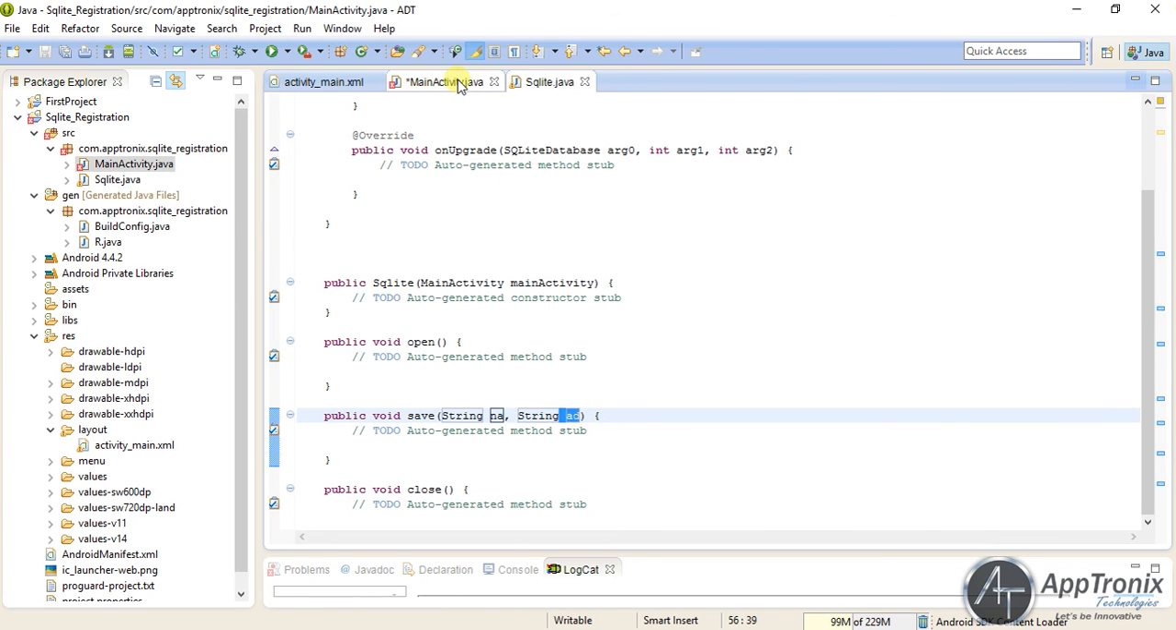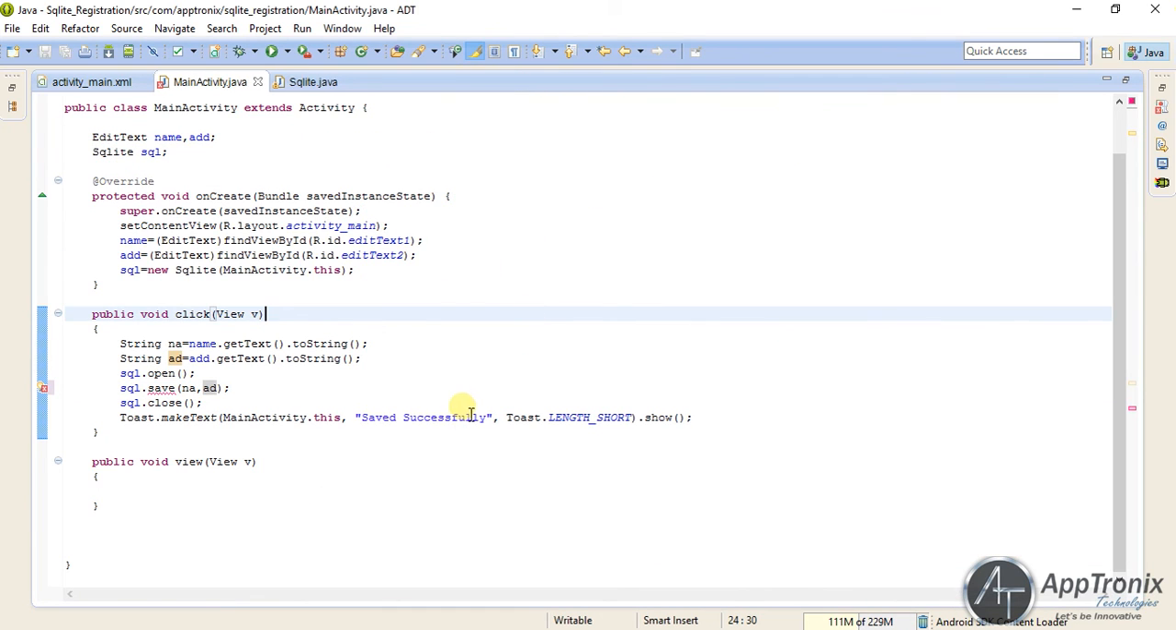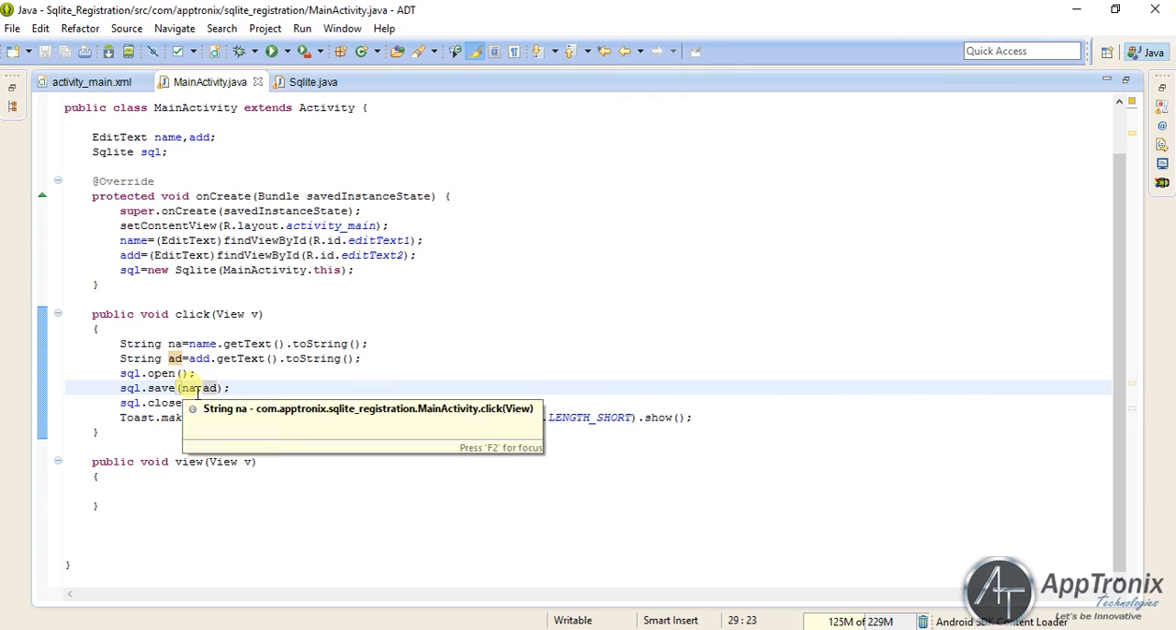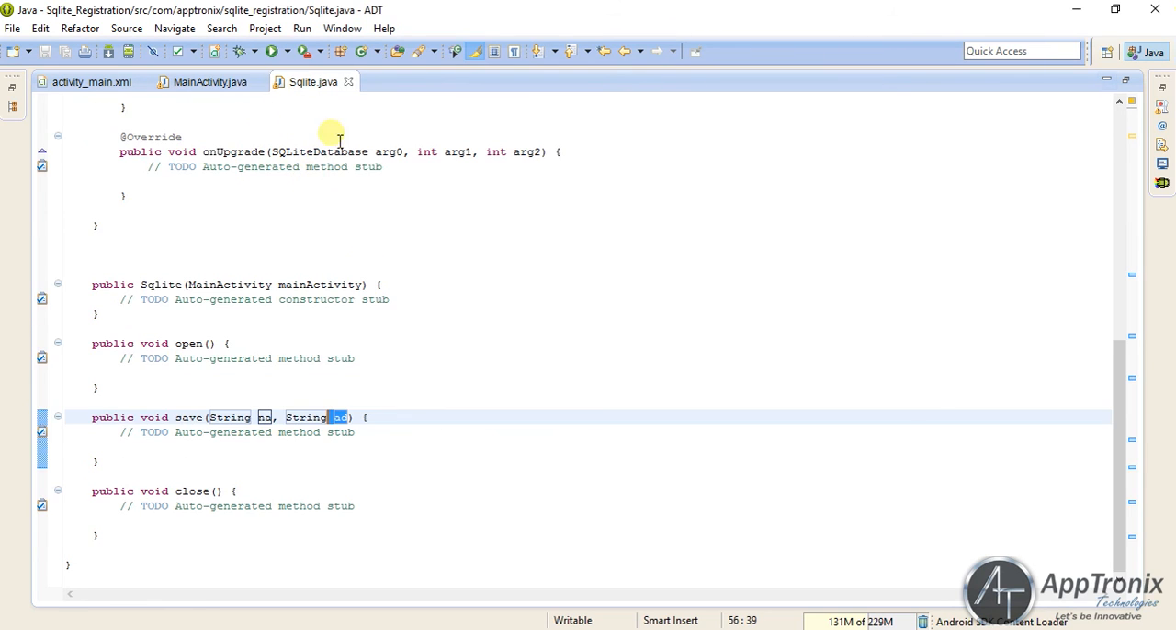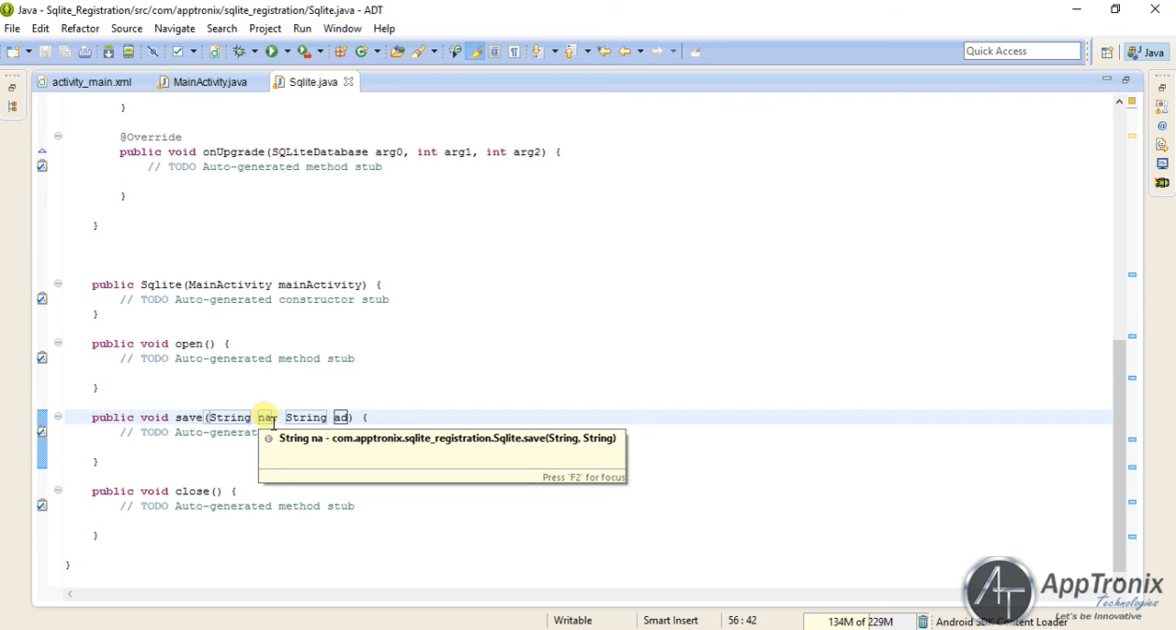So what it will do is send this data inside this NA, and this will send this data inside this AD. So when we click on this button, these two data will be moved to this Java file and will be stored here, NA and AD. So now from here we will take the data and store it into the database.